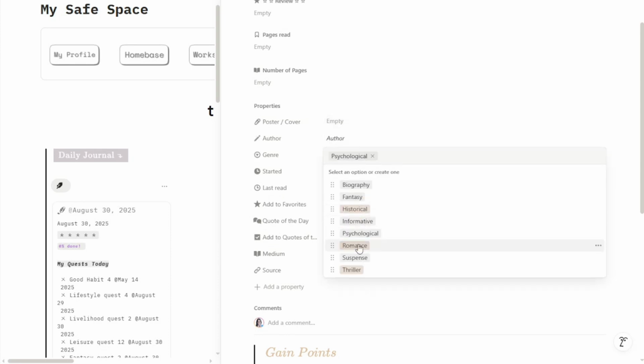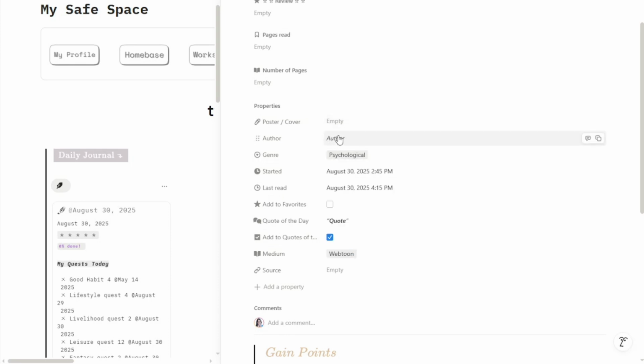You can choose the genre here of your reading material, the author, poster. The started and last read, you don't have to do anything here. It just automatically updates whenever you edit any of the pages, basically. All right, so you can add this as your favorite reading material. You can add the quote here, and you can check this if you want to view this on your gallery view where you can see all of the quotes that you've saved.